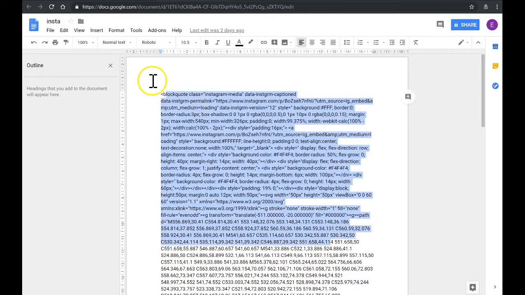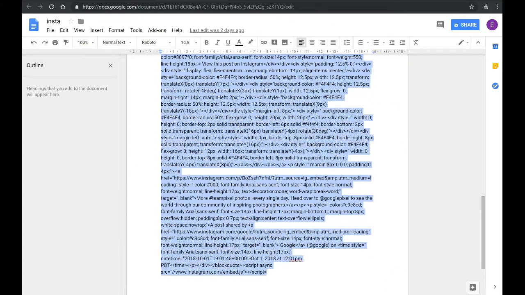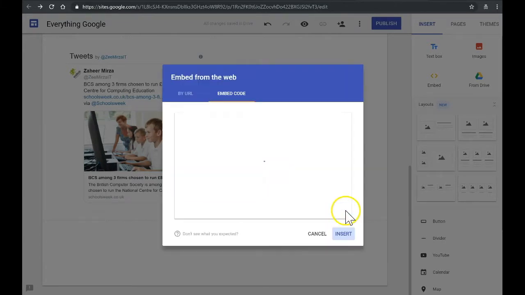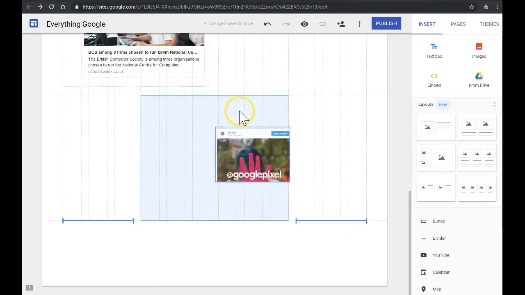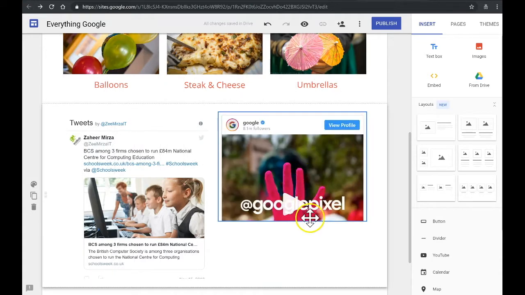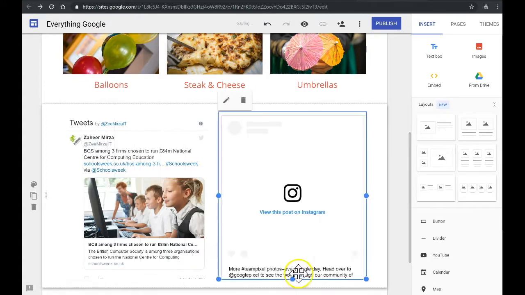Let's click on, let's get that code, go back over to the site, so click on an embedded code, insert, and there we have. So that's our Instagram feed. So let's see that a little bigger. Again, you can adjust this as much as you want.